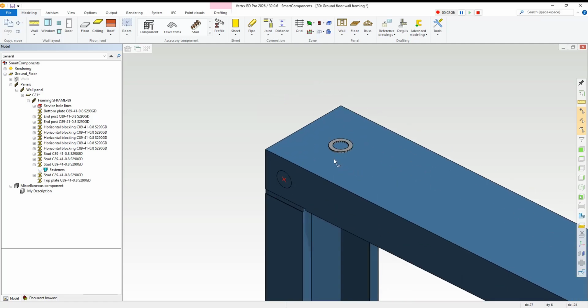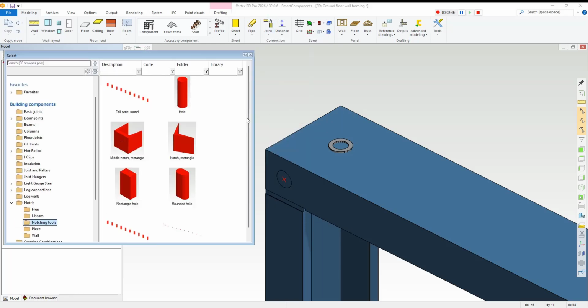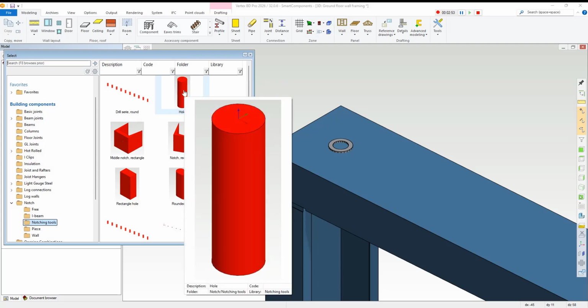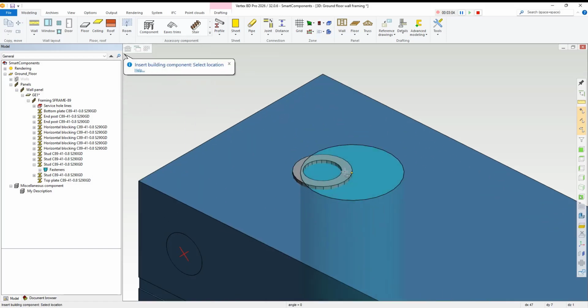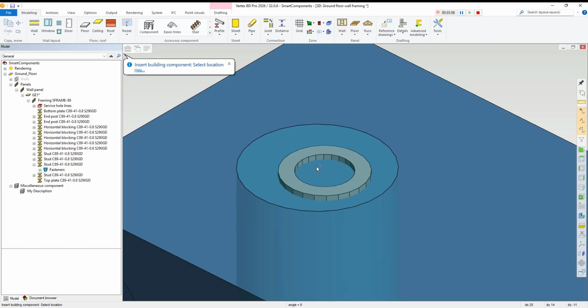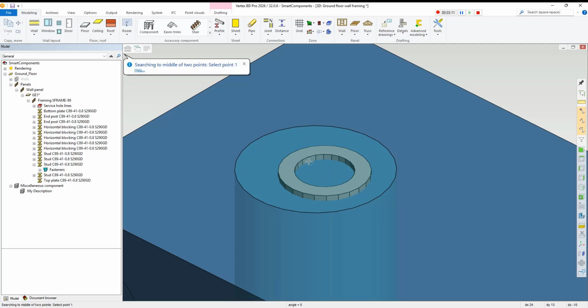Now that part of creating our smart component is done, let's go on to creating our service hole that we require. First, we go into the joint menu and connection details. Within here, we navigate to notching tools, and within here we have the hole option. We double click this to select it, and we will set the diameter to 34.14. We then can add this to our model, so we right click and select snap to middle of these 2 points, and then we press escape once placed.